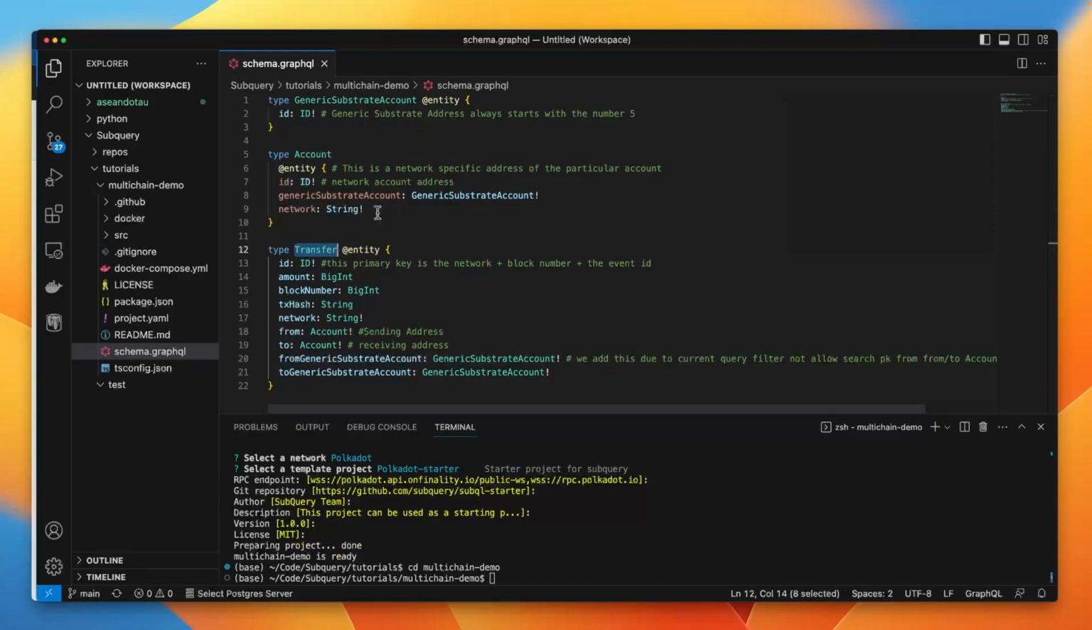Now, this GraphQL schema contains a few relationships, as you can see. The from is actually of type account, which you can see defined up above, which further depends on another type called generic substrate account. So there's a relationship between these three entities. Now, whether or not you need a relationship depends on your data model, but this example has one. Otherwise, you could have just put it all in one entity as well.